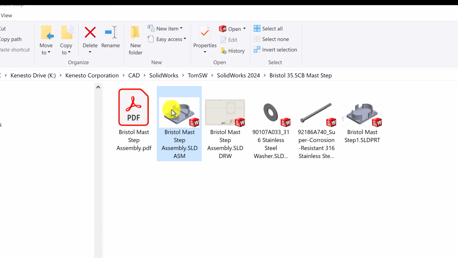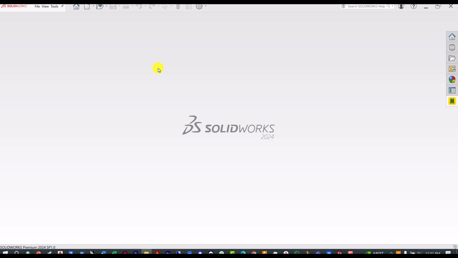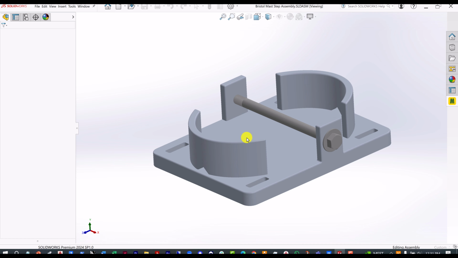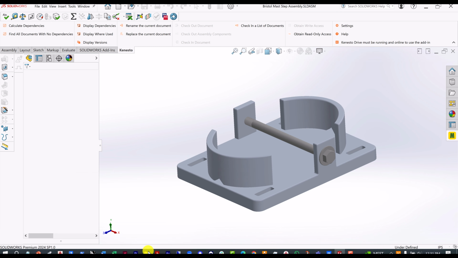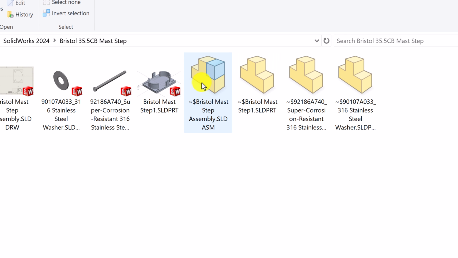The first mode I'm going to show you is our automatic file locking. First, let's look at a simple SOLIDWORKS assembly stored in the Kenesto drive. The assembly has been shared with my colleagues. I double-click on the file to open it in SOLIDWORKS. In Windows Explorer, we can see the familiar tilde indicators for the open assembly file.